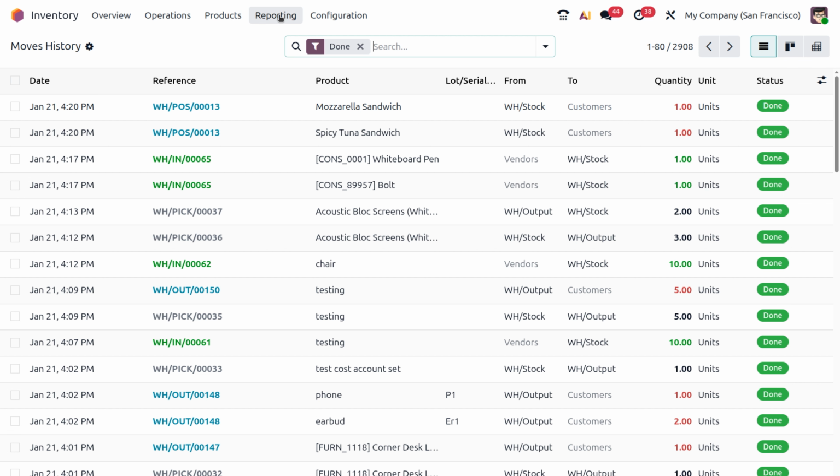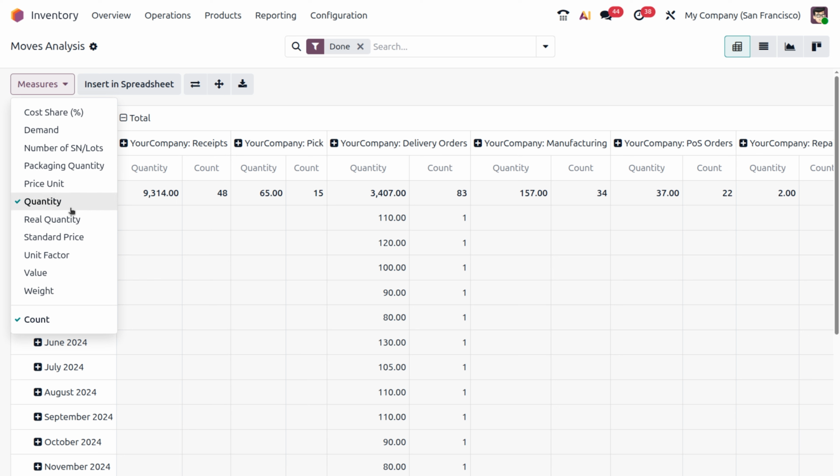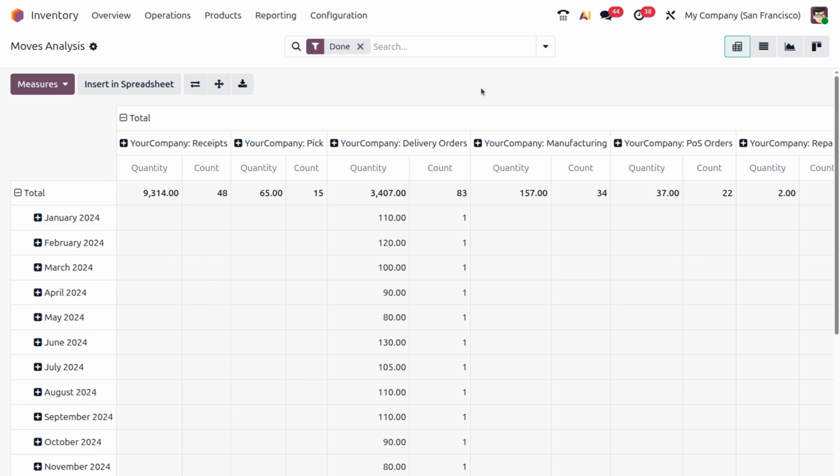Okay, and moving on to the next thing, which is move analysis. By clicking on the move analysis, you can see the move analysis of the inventory module. So it's basically in the analytics section. It's a more analytical report type, which allows you to analyze stock movements over a time period, and you can group data by product, location, operation type, or date as well. You can use the filters and the pivot view to understand all such details. There you can find the measures that have been ticked, which means the quantity and the count. So there you can see all such details.